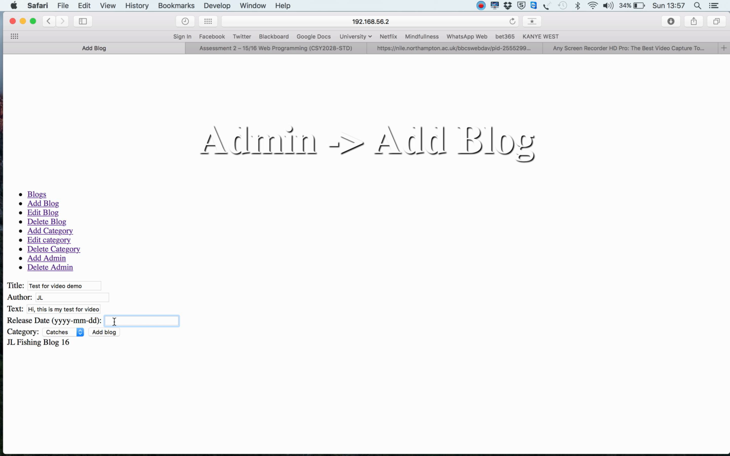So it's 3:57 at the minute. So if I go 2016 04 and it's the 24th, 04 24, that will appear because it's today. But I will add another one afterwards, and I'll set it for the 25th, and that shouldn't appear. Okay, so I can assign this to any of these categories. So I'm going to assign it to the catches category.